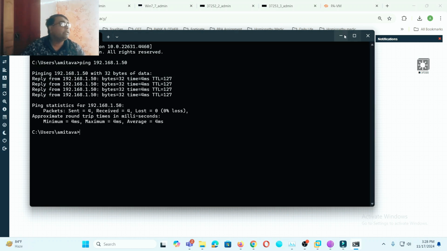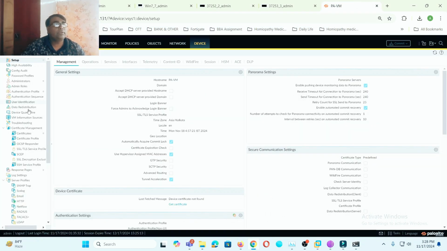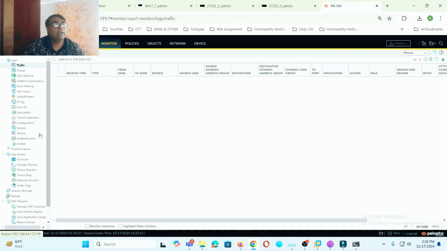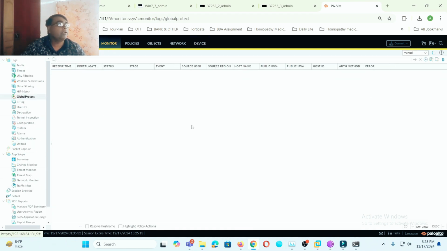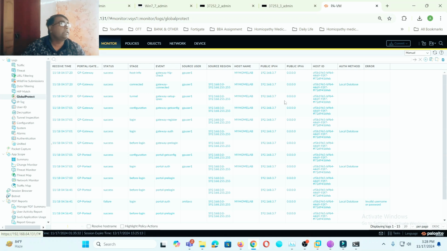Then how can we check it on the firewall? We can go to Monitor, then GlobalProtect. In GlobalProtect you can check how it is working. You can see there are a lot of logs. GP user is connected, everything is shown here. So you understand that it is now working as per expectation.